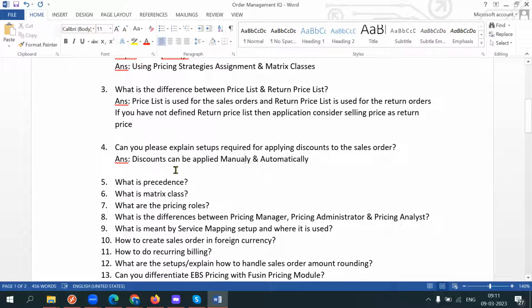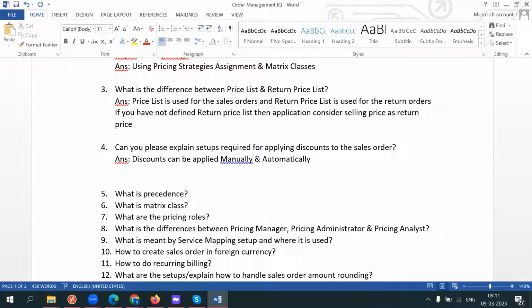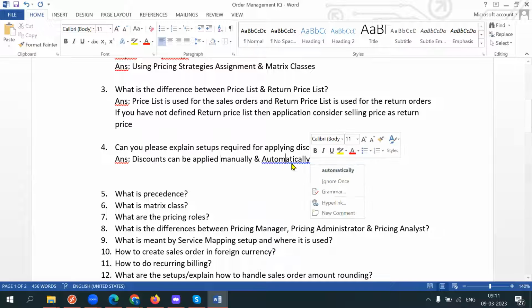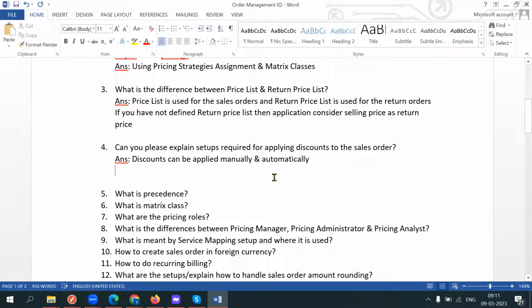Manually and automatically. Another L. Given another L, but it is showing an error. Maybe I'm using the caps. No, because of the capital letter. Yeah, okay. Applied manually, and that is important. That's why I'm highlighting with the capital letter. Discounts can be applied manually and automatically.